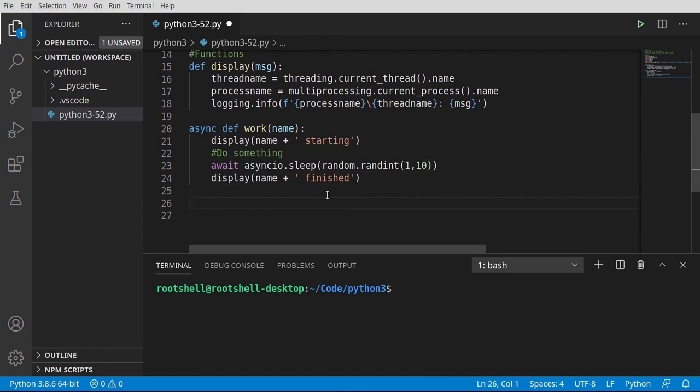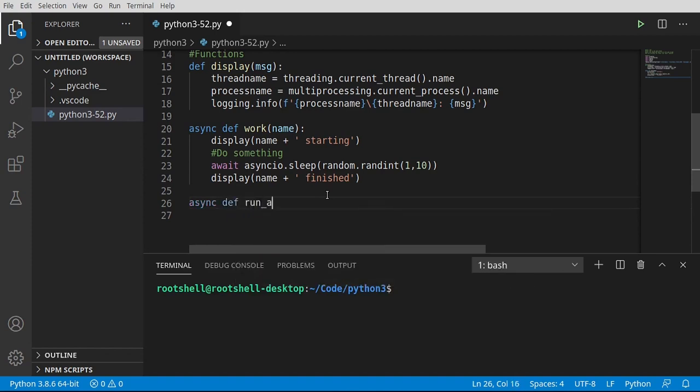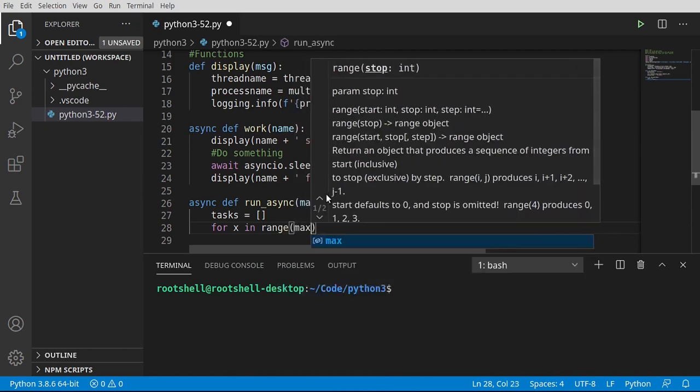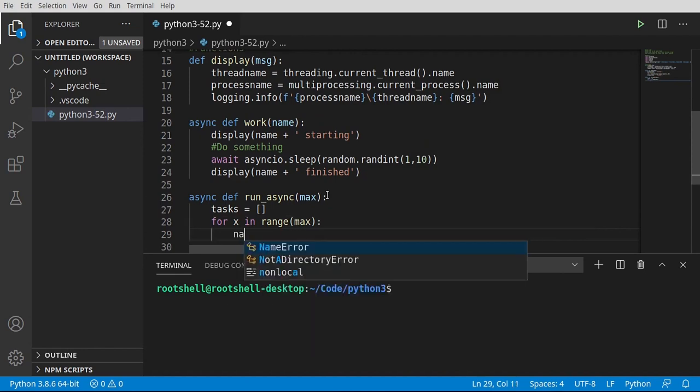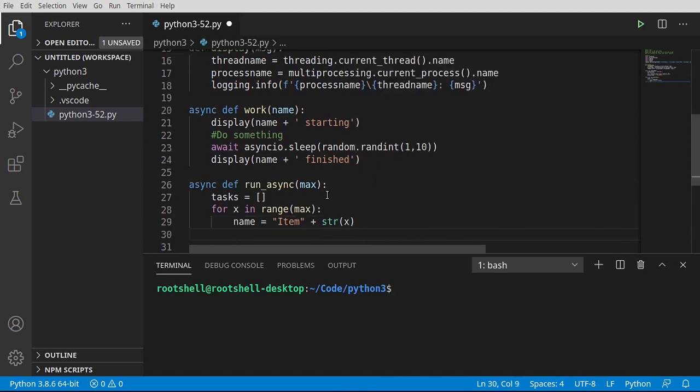So let's go ahead and make another function here. I'm going to say async. That's your big indicator that this is going to be asynchronous code. We're going to define run async. And I want a maximum that we can work with here. Go ahead and make a list of tasks. And then for x in range to our max. Let's say name equals, and we want to just make some sort of string representation here so we can see what the heck is actually going on. And then we're going to say tasks.append. So really we're just going to add to our list and we're going to create some type of task.